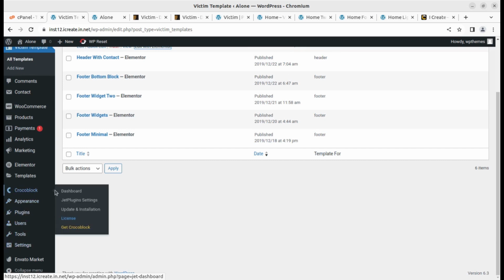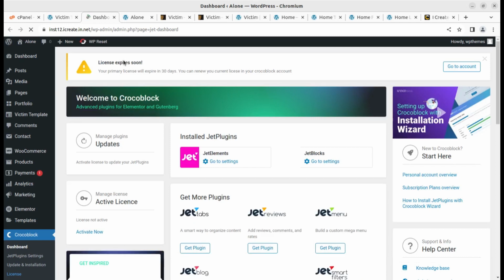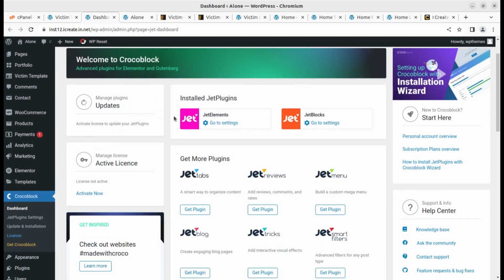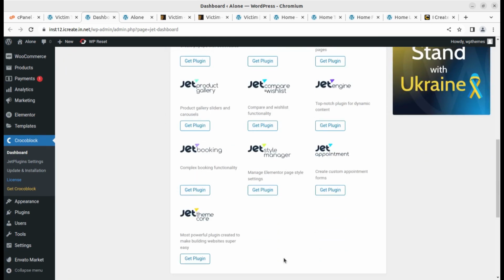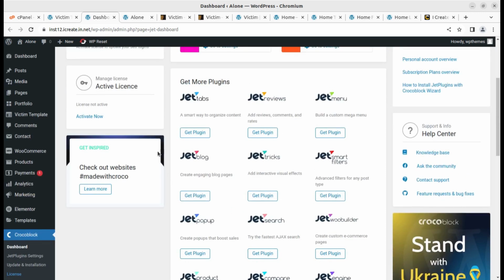QuickBook block is... QuickBook. Okay, what is this? So this is a block setting, I believe. Okay, so these things on tabs, reviews, menu, smart files. Okay, so these are some blocks that we can use at this website that are available with the theme itself.